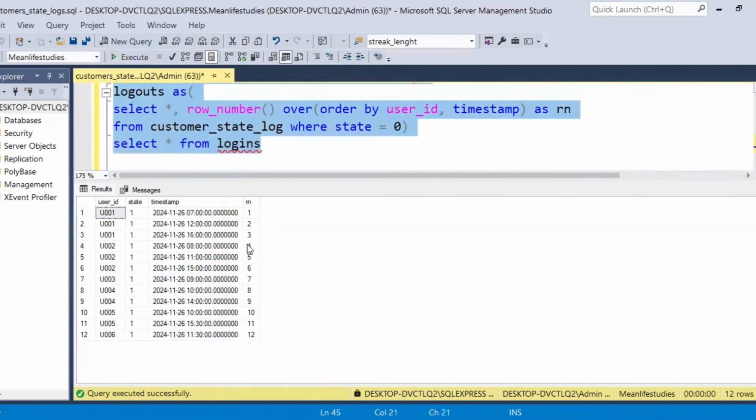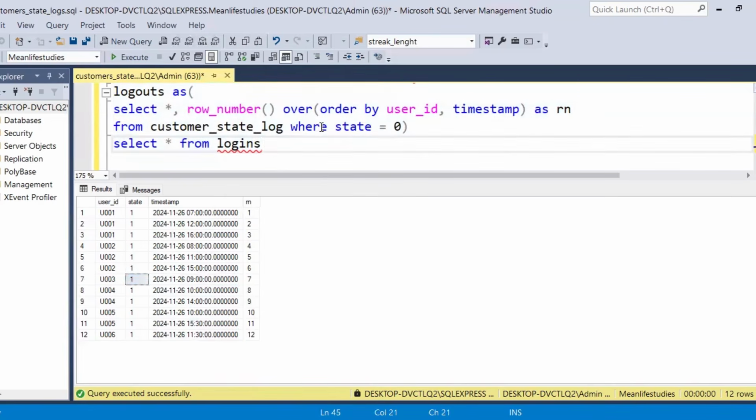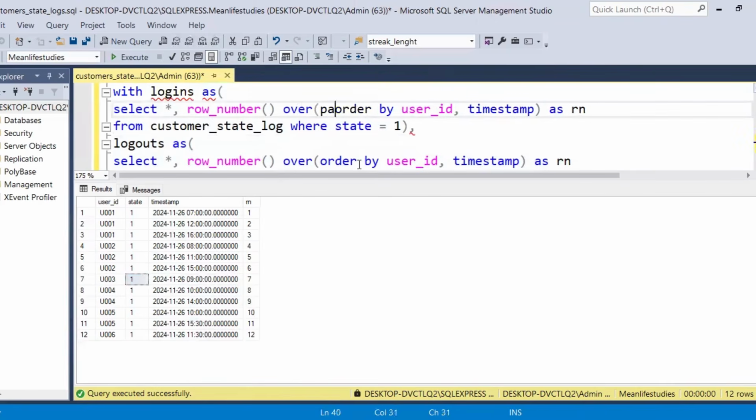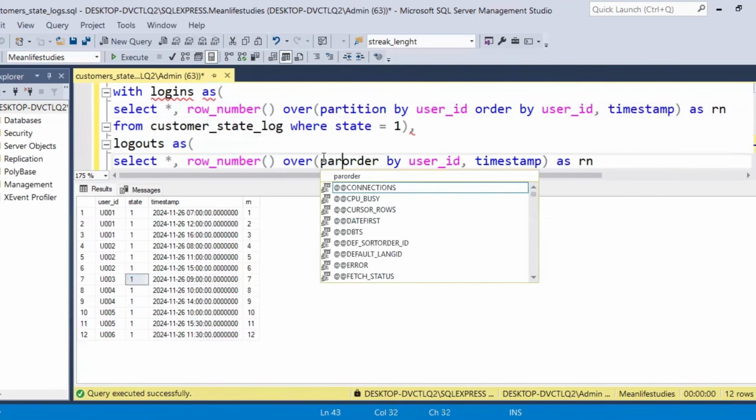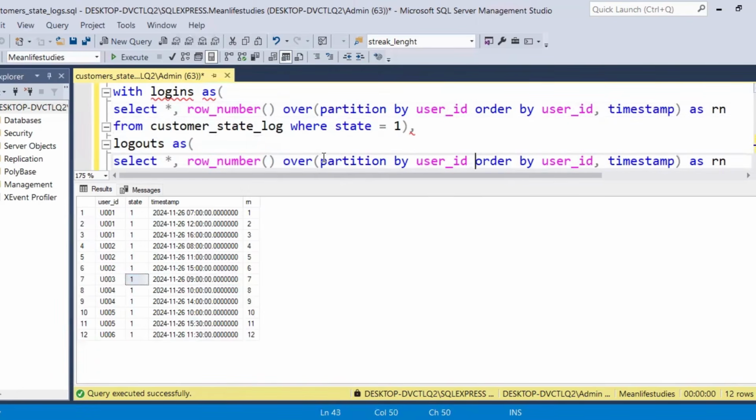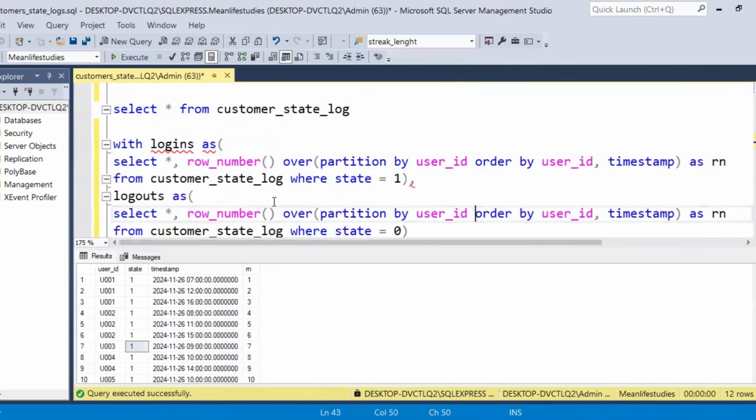For logins, you can see it's returning row numbers. We have just returned a row number for the entire logins, right? If you want to do it for each user, you can also do that by using PARTITION BY user ID, so that you get 1, 2, 3 for each session, 1, 2, 3 for each session, and this one has only one session. Likewise, you can also do that, no problem. So let's do that also. Partition by user ID, and here also you can use partition by user ID.